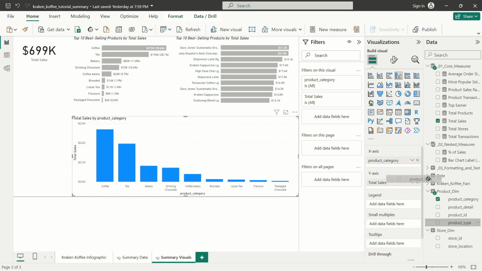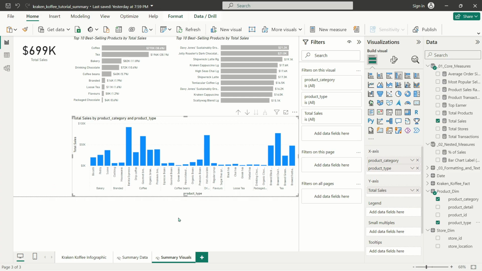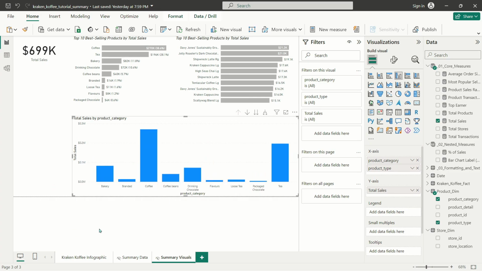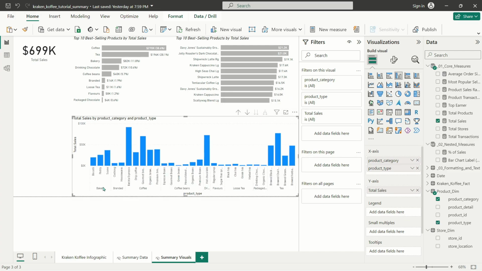So I'm going to go ahead and add product type and nest this right here beneath product category. And there you can see that now it's expanding everything. If I drill back up, I'm just looking at product categories. If I hit this forking arrow here, it's expanding product categories and product types at the same time. So that within my bakery product category, I can see my 3 product types and total sales. The same within branded, the same within coffee, coffee beans, flavors, loose tea, and tea.